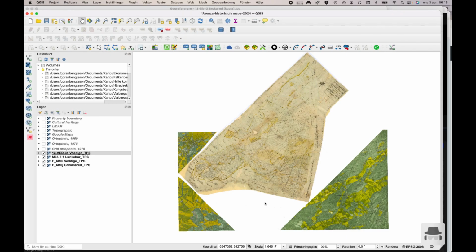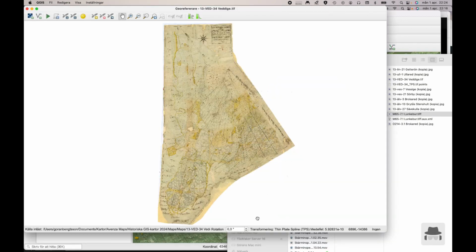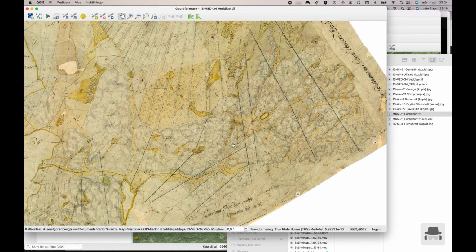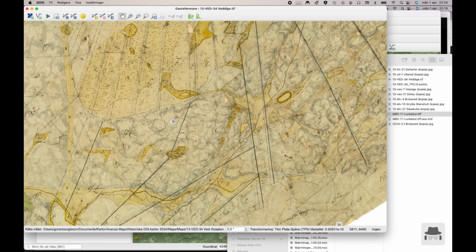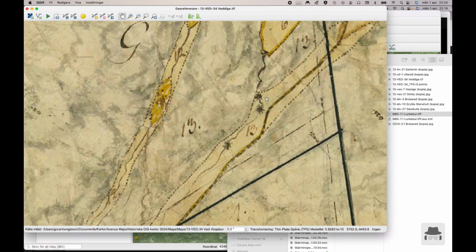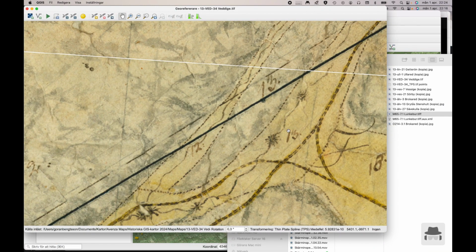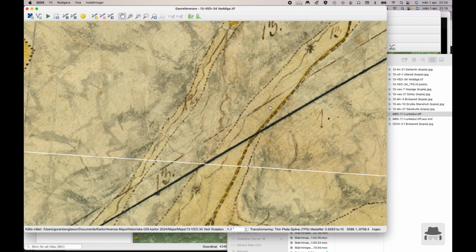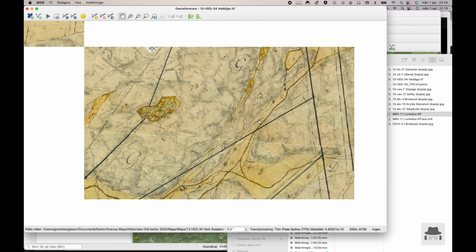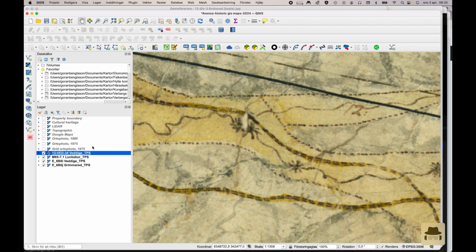Let's see how this one corresponds to the previous map. I'm also curious if one of the mills from this map from 1797 corresponds to the map from 1859. Let's see. These three mills seem to correspond pretty good.